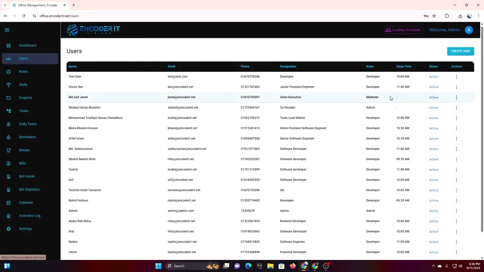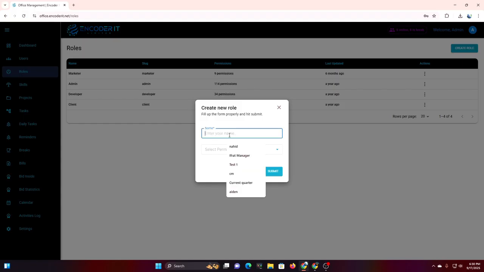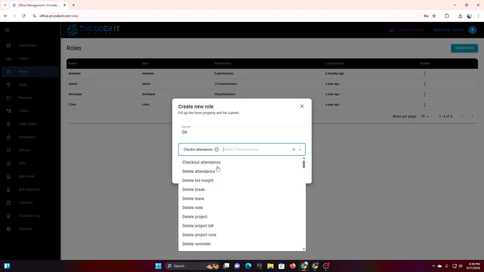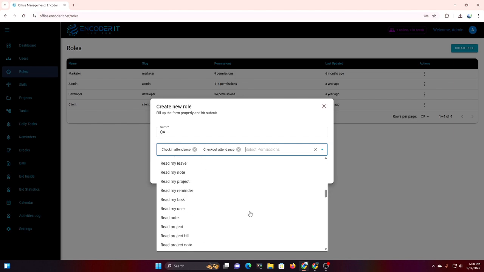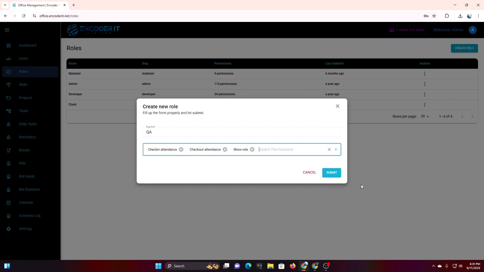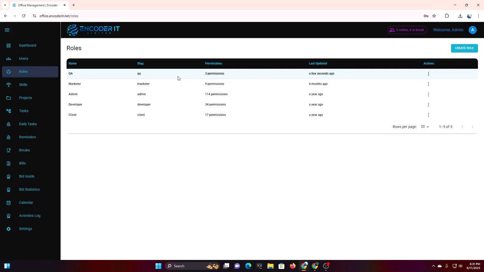So admin can manage the user from the user module, and admin can also create roles. So when he clicks on the role and says QA, and selects the permissions like check-in attendance, checkout attendance, add task or delete, show roles, etc. And when you click on submit, the role is added here. So here are the 3 permissions I give to the QA.